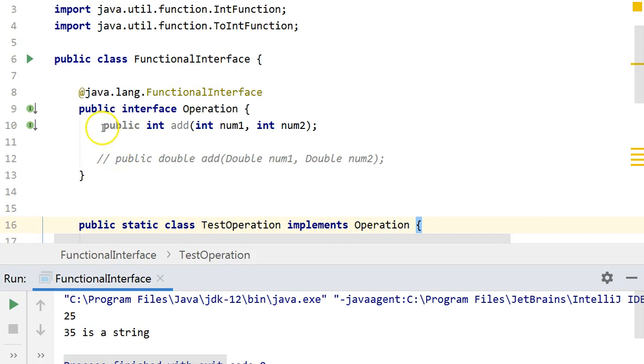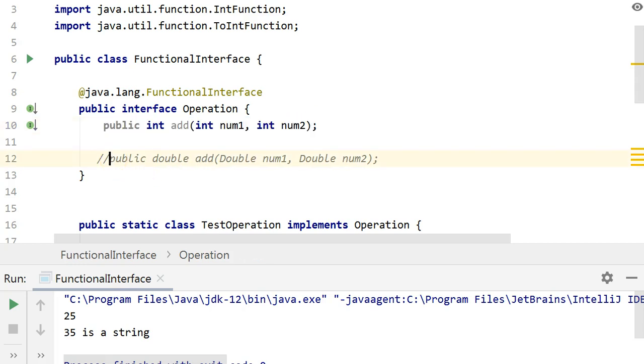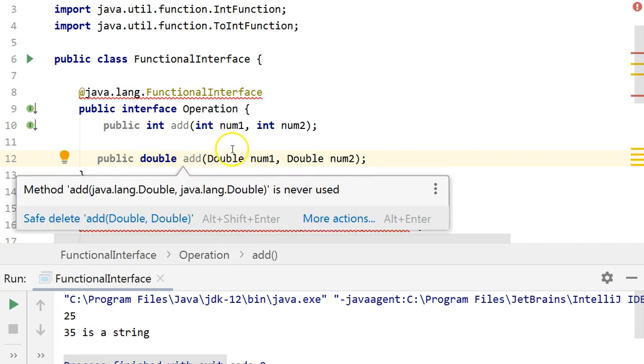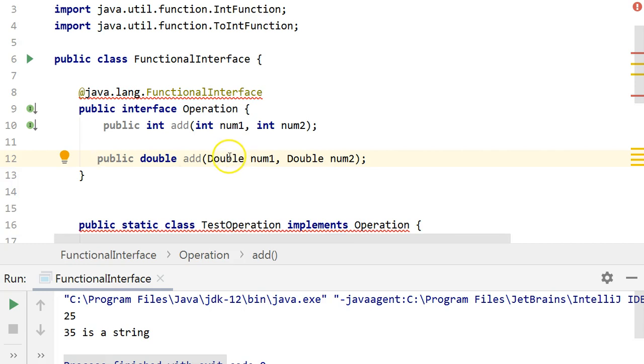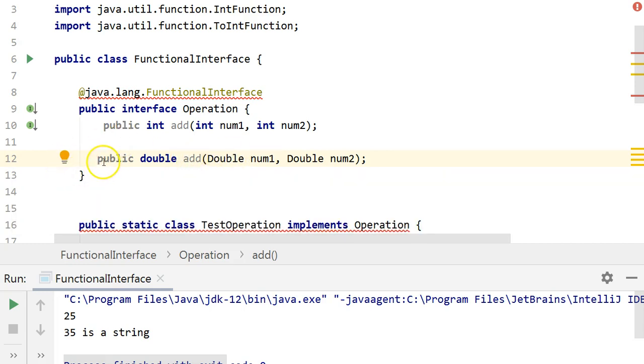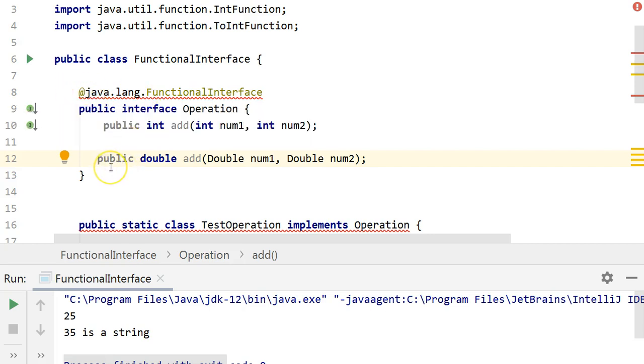But let's say I have more than one abstract method. This is an abstract method which does not have any implementation. So if I have one more abstract method which is going to do the same thing called add, but instead of taking integer, it's going to take double value, and then it just adds it together. But if I add one more abstract method, then it throws an error because it says that this is not a functional interface. So now our goal is to learn how does a functional interface works.